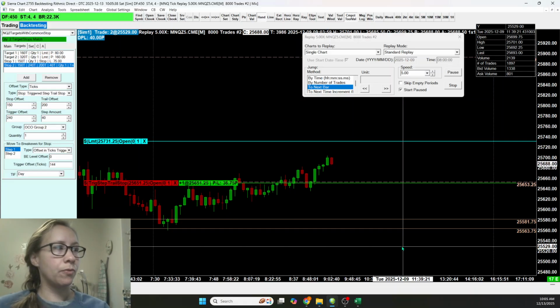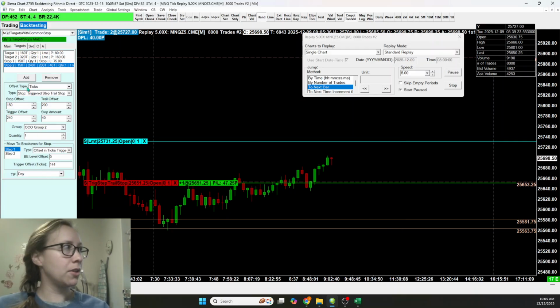So I'm using what Sierra Chart calls a triggered step trail stop. There are so many different order types in Sierra Chart. It's kind of cool because you're probably going to find what it is that you need. So this is a new order type I'm practicing with. It took a little bit of time to get my numbers correctly.